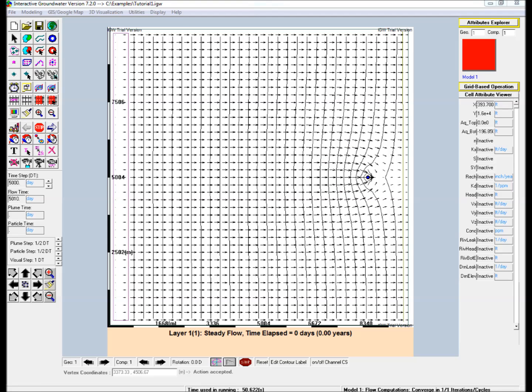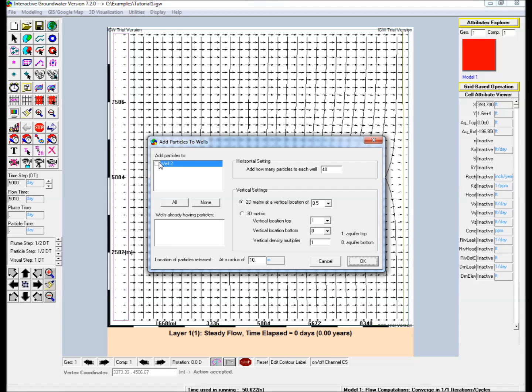Step 9. Click on the Add Particles Around a Well icon to add particles to the well in the model. In the window that appears, check the well that we would like to add particles to. In this example, there is only one well to add particles. The user may define the number of particles to add to each well, as well as the vertical settings that we saw when using a polyline to place particles. Finally, we input the radius at which the particles will be placed around the well.